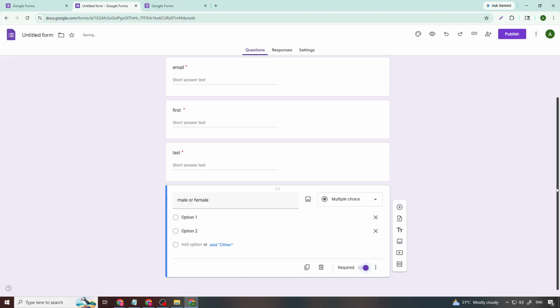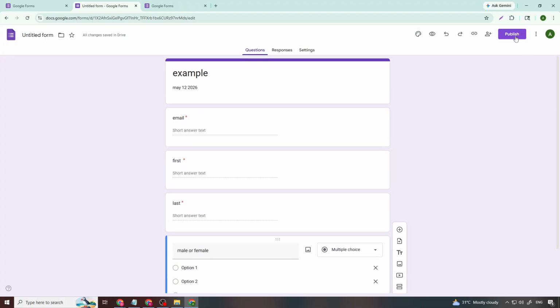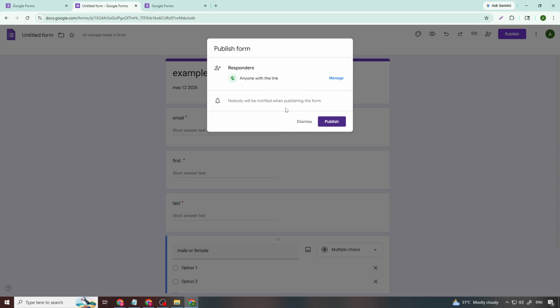Once everything looks good, your online registration form is ready to collect responses, and you can start sharing it with your participants.